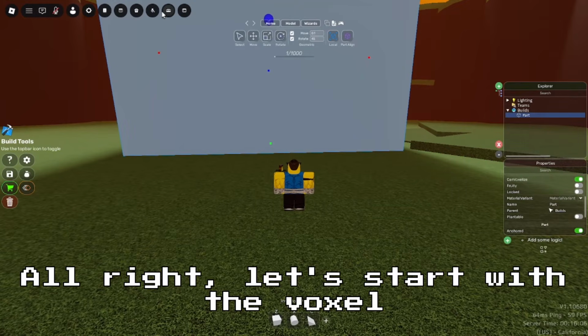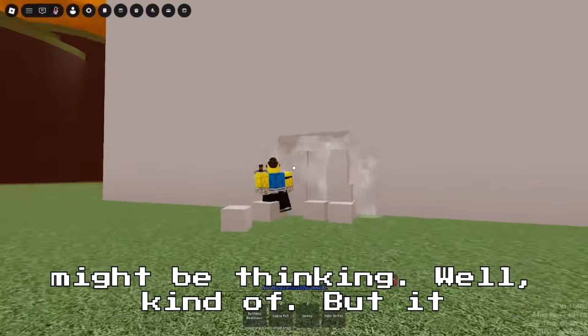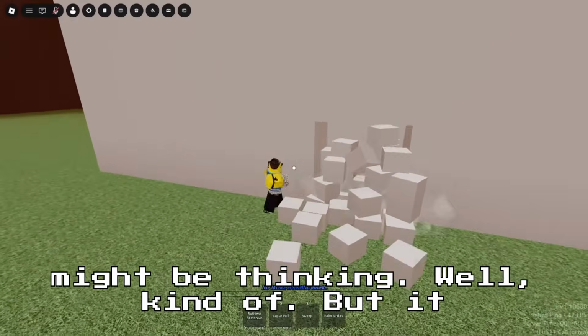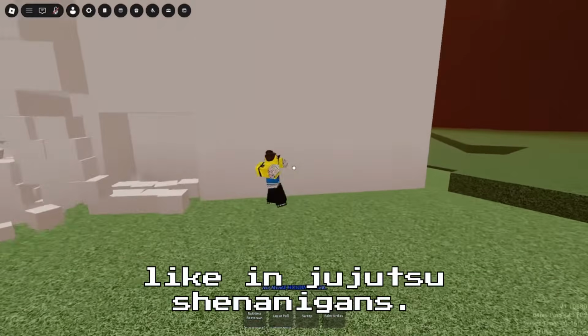Alright, let's start with the voxel breaker. And it's not exactly what you might be thinking. Well, kind of. But it doesn't turn parts into breakable objects like in jujitsu shenanigans.